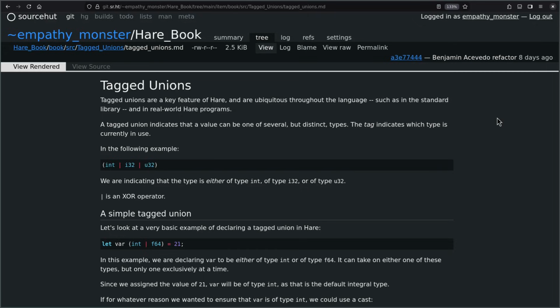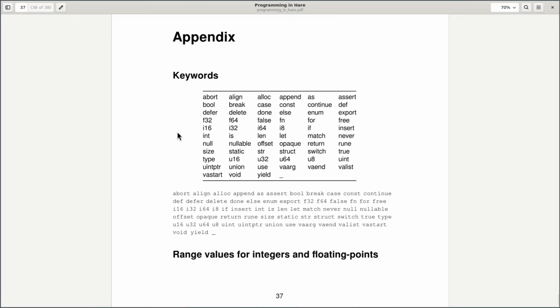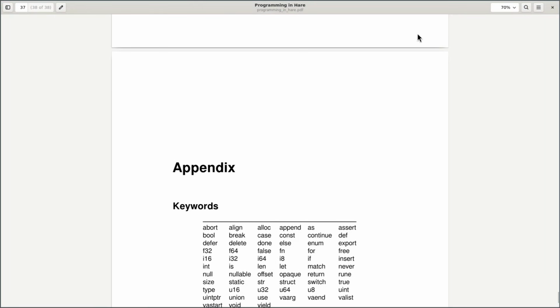So that's basically an update on the book, and I am working on it when I do have time. So that is it for now.